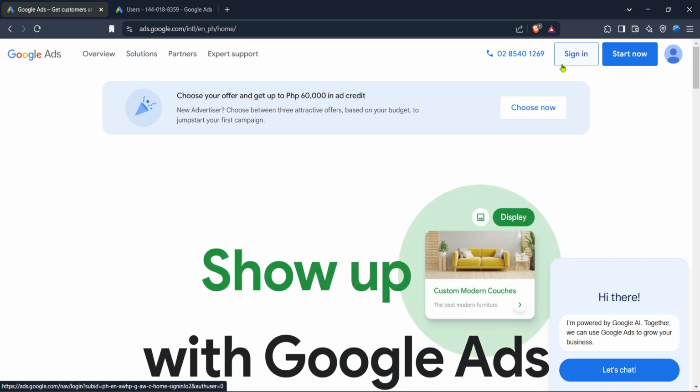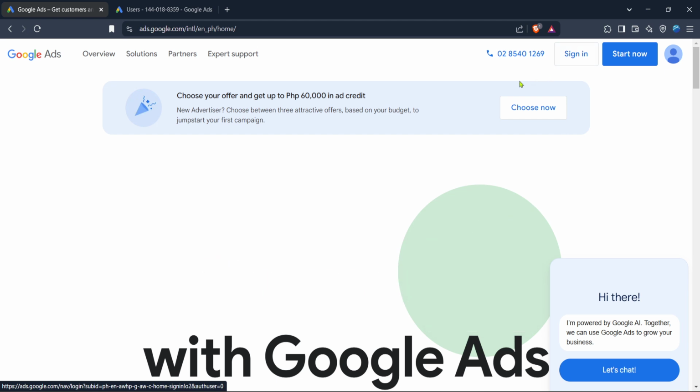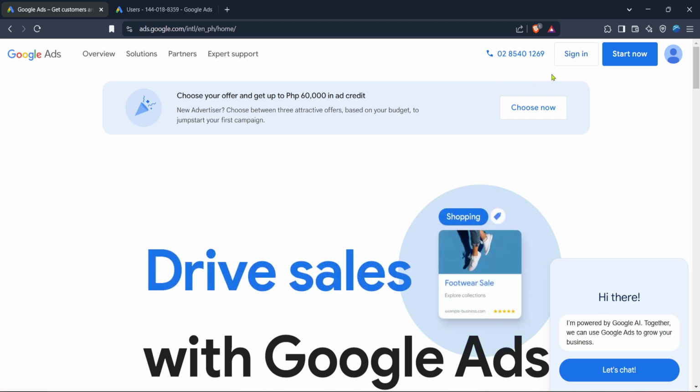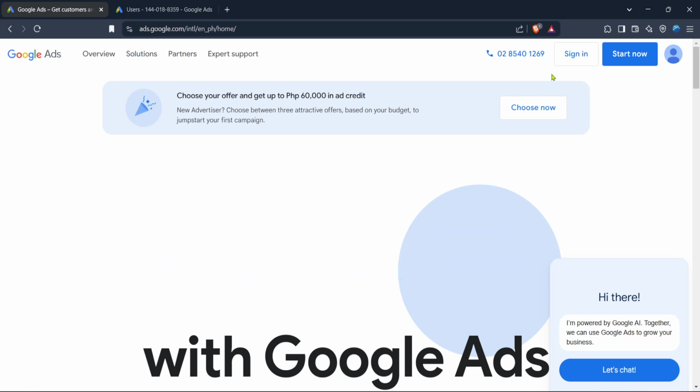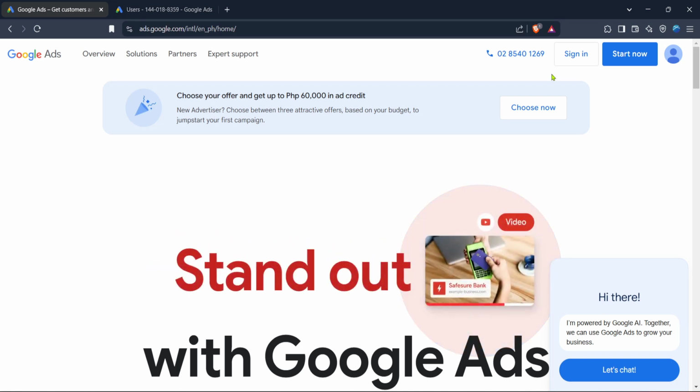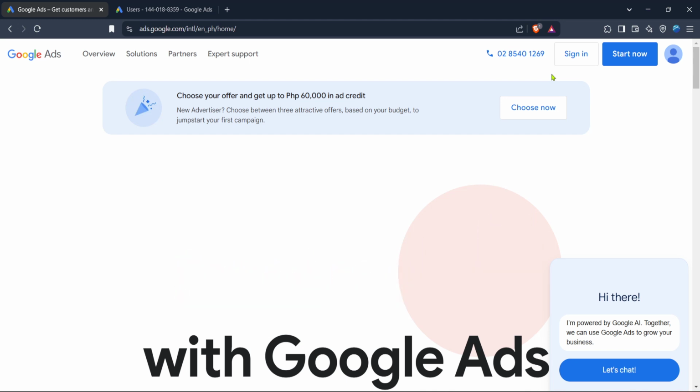Go ahead and sign in using the email and password associated with your Google Ads account. After you've successfully logged in, you'll be directed to the Google Ads home. This is the central hub for all your advertising efforts. It's where you can view your campaigns, track performance, and make adjustments as necessary.